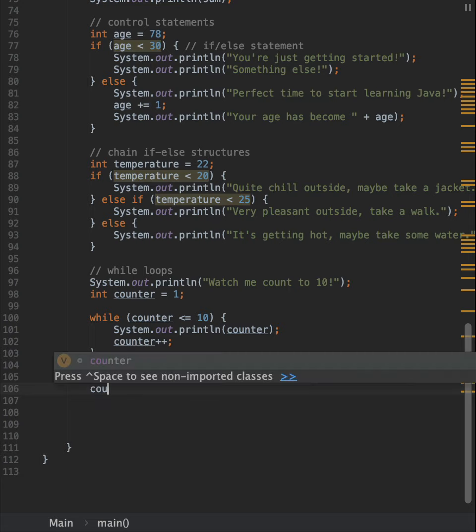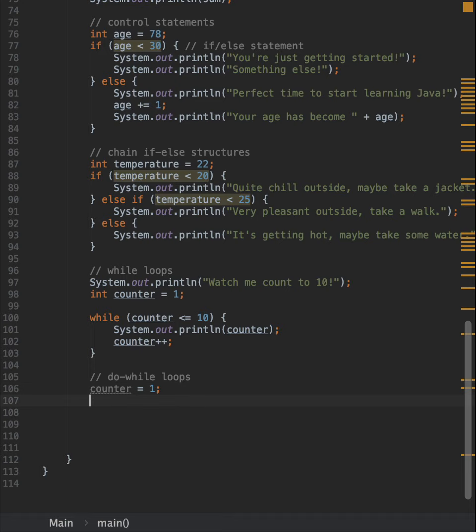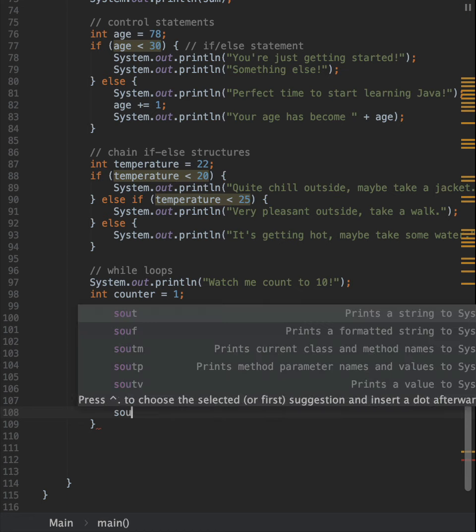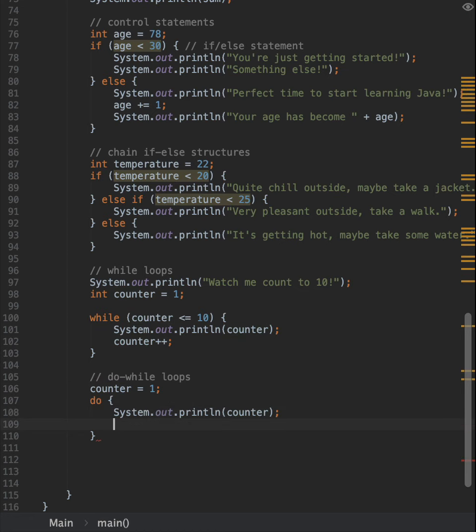I'm going to restart the counter to 1. So I'm going to say counter becomes 1. And I'm going to write as follows. I'm going to say do, and I'm going to open and close some curly braces. And I'm going to say sout counter and then counter++, much like we did with the original while loop. And after the curly braces, I'm going to add the while. So I'm going to say while counter is less than or equal to 10, and a semicolon at the end. So notice that unlike the while loop, the do while loop has a semicolon at the end.